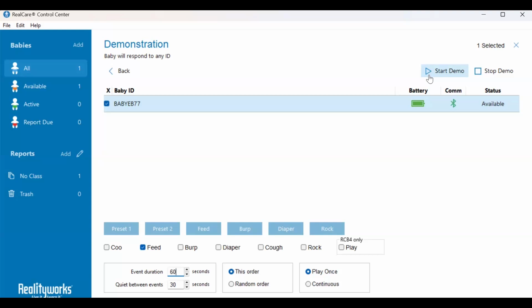So we are going to select a feed and set the event duration to no less than 60 seconds. You can go as low as 10 seconds, which is nowhere near enough time for you to actually get the ID to the baby and then complete the care. The longest you can set a care event for is 255 seconds, which is roughly around 4.5 minutes. But we recommend no less than 60 seconds.